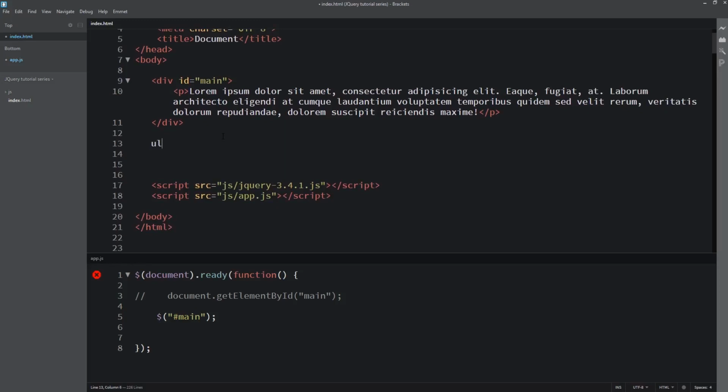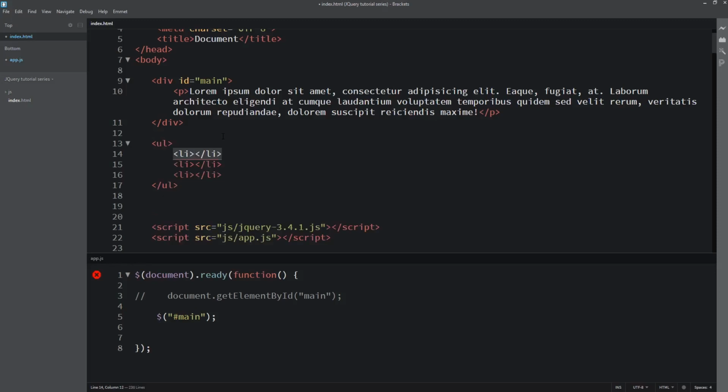Mind you, I use Emmet here. If you don't know Emmet, just check my tutorial list. I'll put a link to the tutorial in the description of this video, so that you can learn to write your HTML syntax fast.